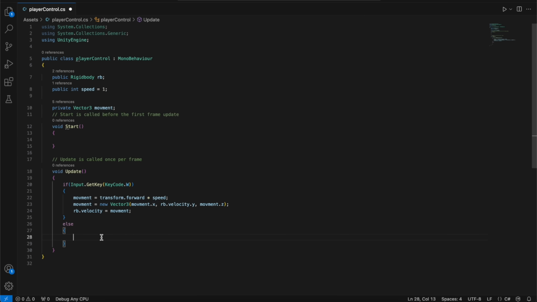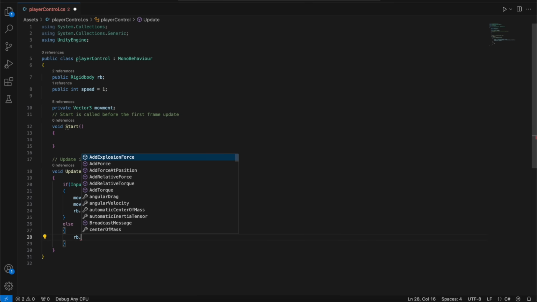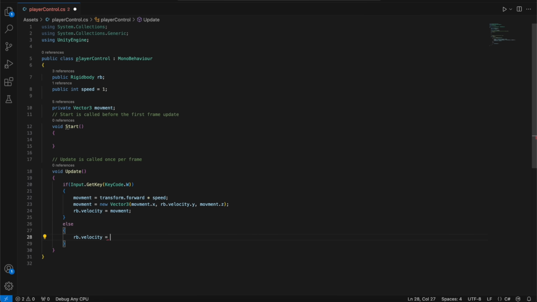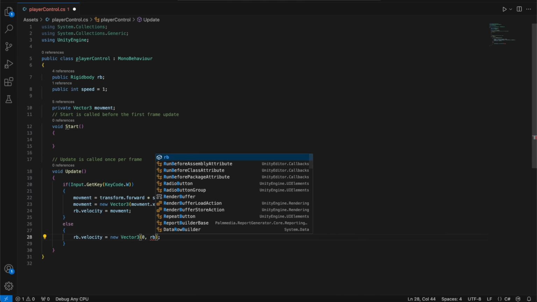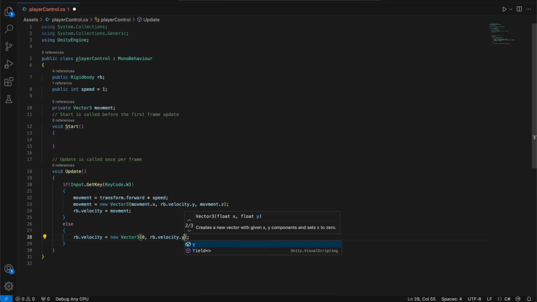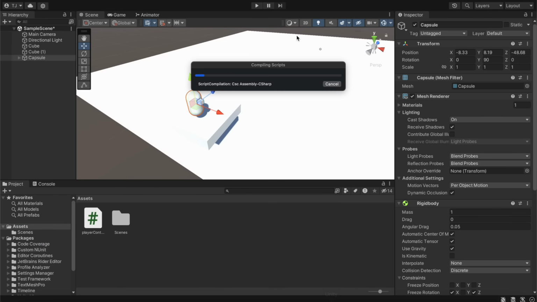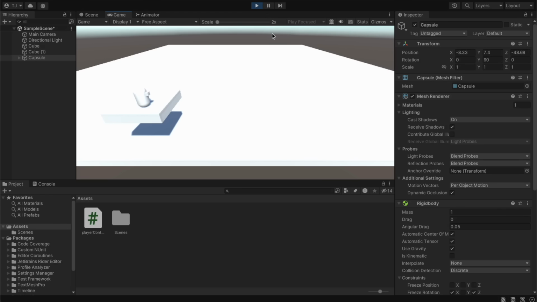So we're going to go over here and we're going to type rb.velocity equals new vector 3, and for the x-axis we're going to type 0 and we're going to ignore the y-axis, so we're going to type rb.velocity.y. That's because we want the gravity to work even if the player is not moving. And we're also going to type 0 for the z-axis. Okay, now let's save it and let's go back to Unity. Press play, press W, and stop pressing it, and it stops immediately.